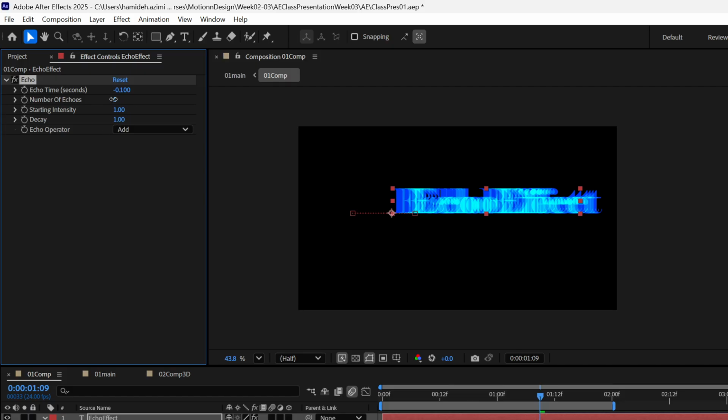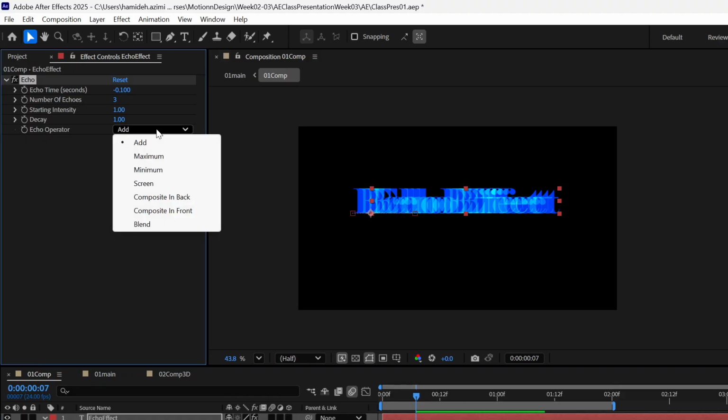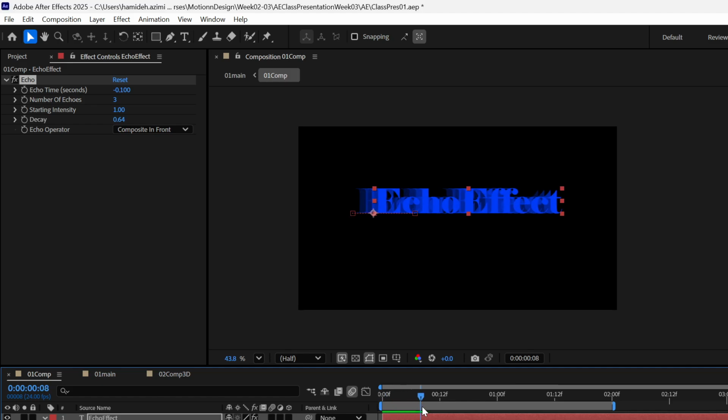This is the number of echoes. I can make it 3 to have less echo of that. And this is the important part. For echo operator, you have to choose composite in front. And also you have to decrease the decay. So for example, your third echo would have less opacity in comparison to your first echo.